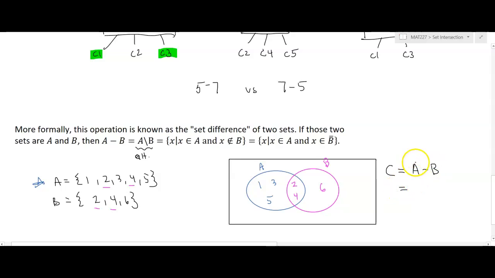Well, that's going to be all of the elements that are inside of A, but that are not inside of B. Well, this is just a pretty quick check because I see that 1, 3, and 5 are elements that are inside of A, but that are not inside of B. 2 and 4 are elements that are common to both of those, and I want the set difference. I want to know how A is different than B. So this is just going to be the set containing elements 1, 3, and 5.